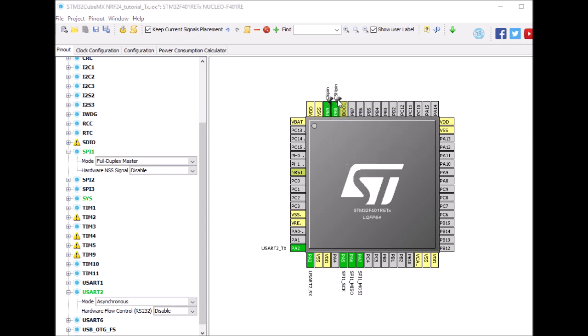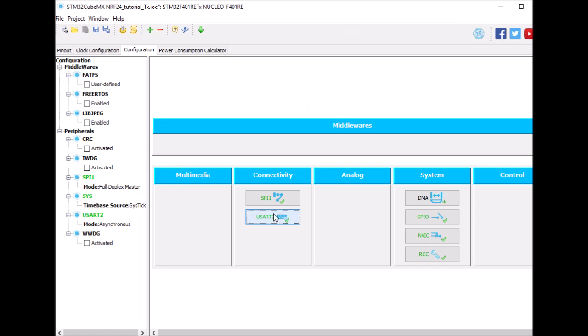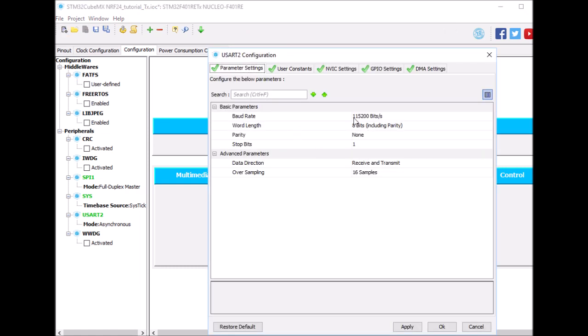So CSN pin and CE pin on PP8 and PP9. And now let's just quickly have a look at the UART configuration just to check the baud rate. And it's 115200. So just keep that in mind when you open the terminal later on.